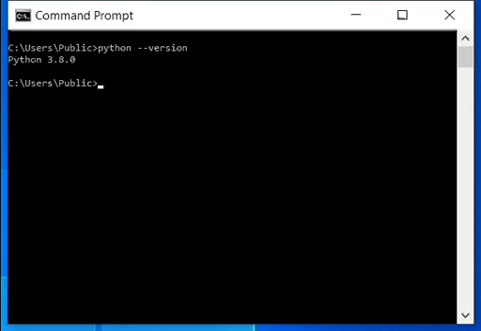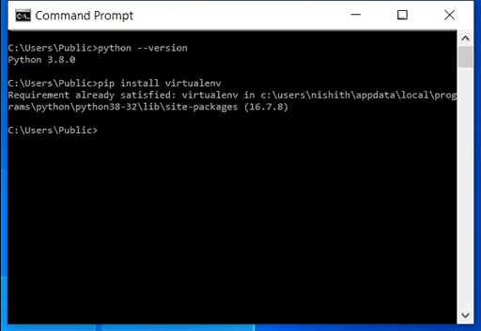Now let's use the pip command. Okay, pip install virtualenv. Okay, and now press enter. As you can see, it is already installed in my PC. It will take less than a minute to install virtualenv, and let's create a virtual environment.